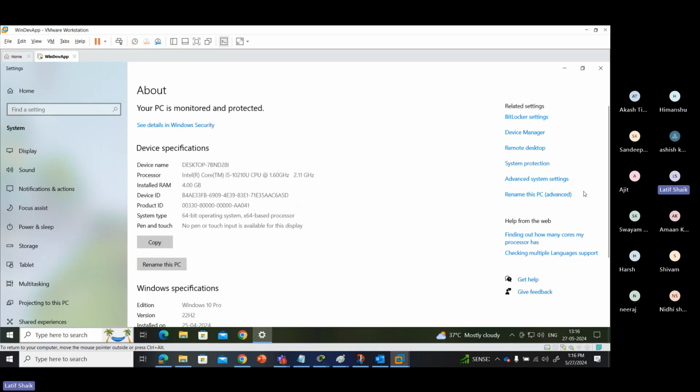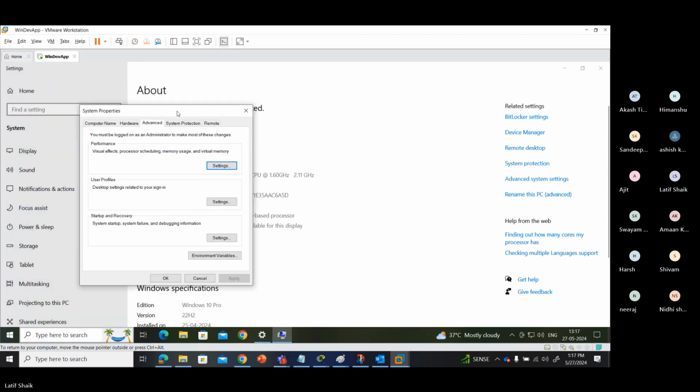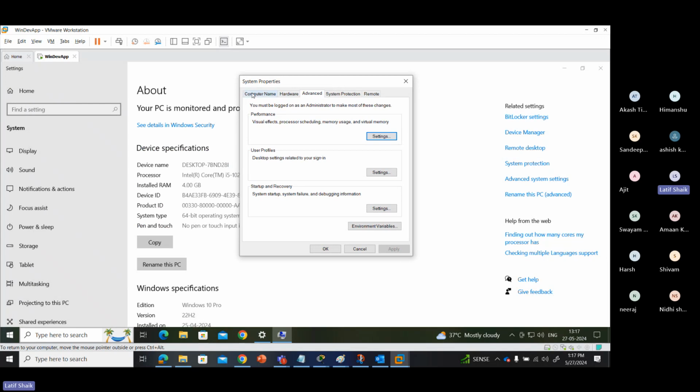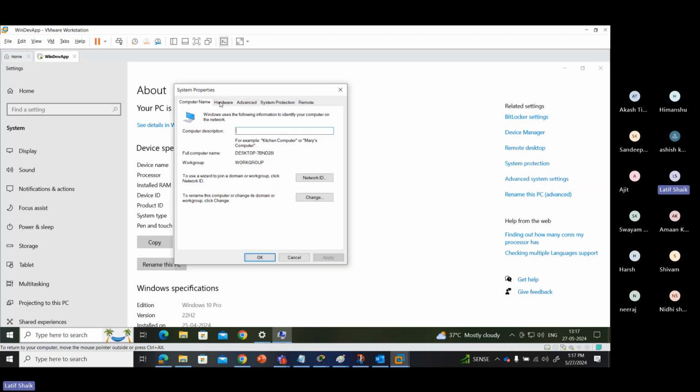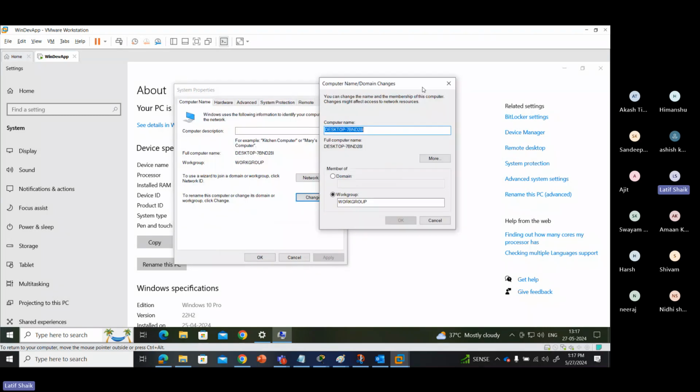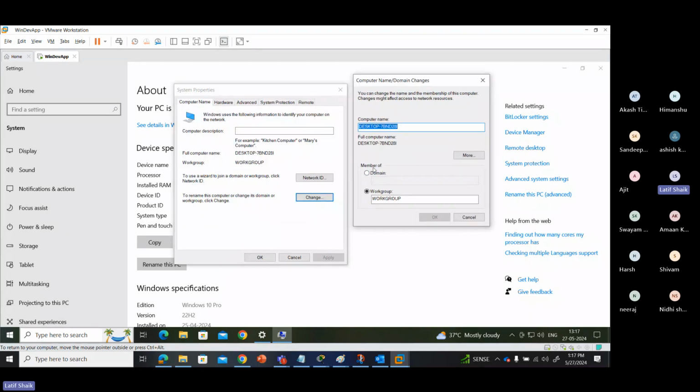If Rename this PC is not available, you can choose any of these options. You can go to advanced system settings or system protection. I'm going to advanced system settings. Click here and then click the computer name tab. See, it is showing like this. Go to the computer name and see whether you are in a workgroup or not. Then if you go to change, the member of is workgroup.